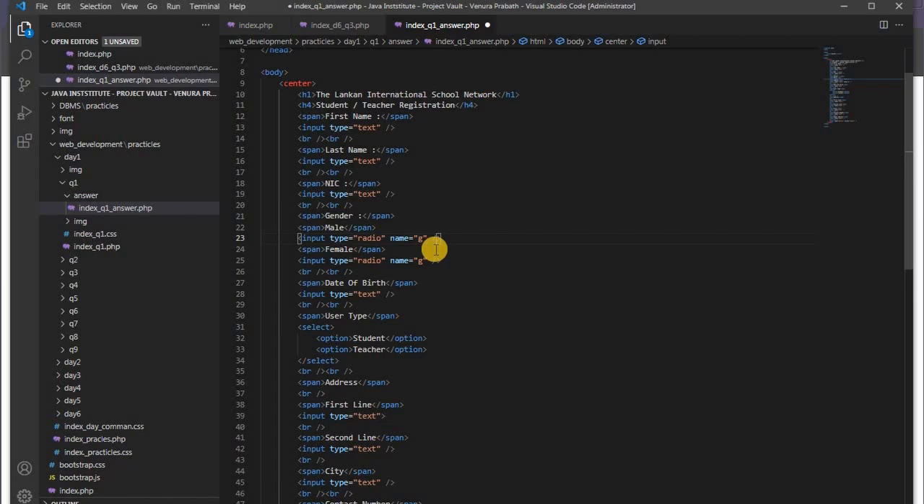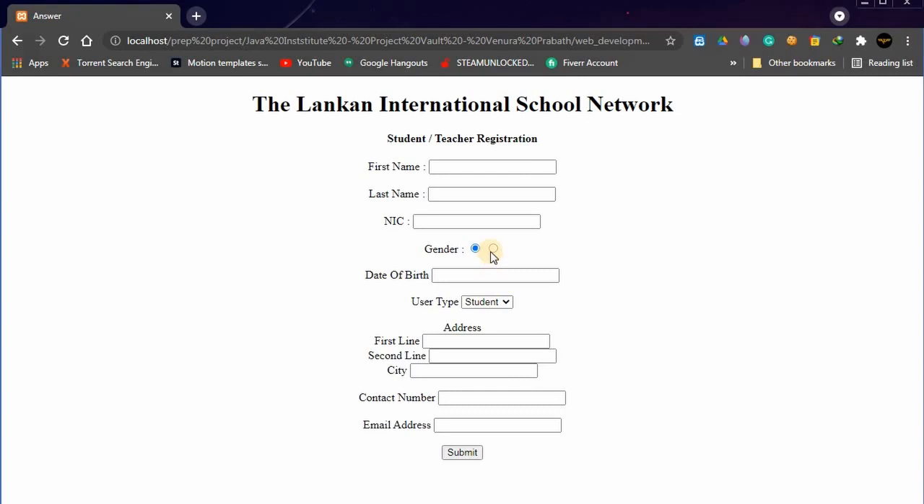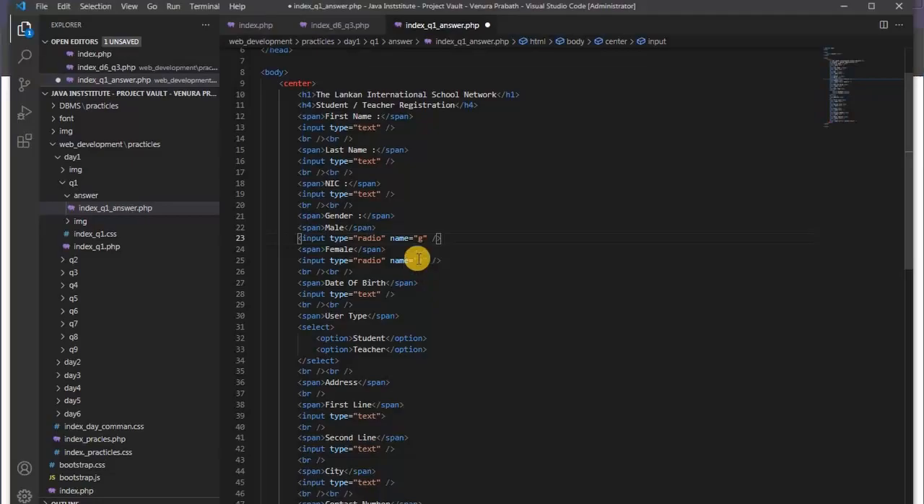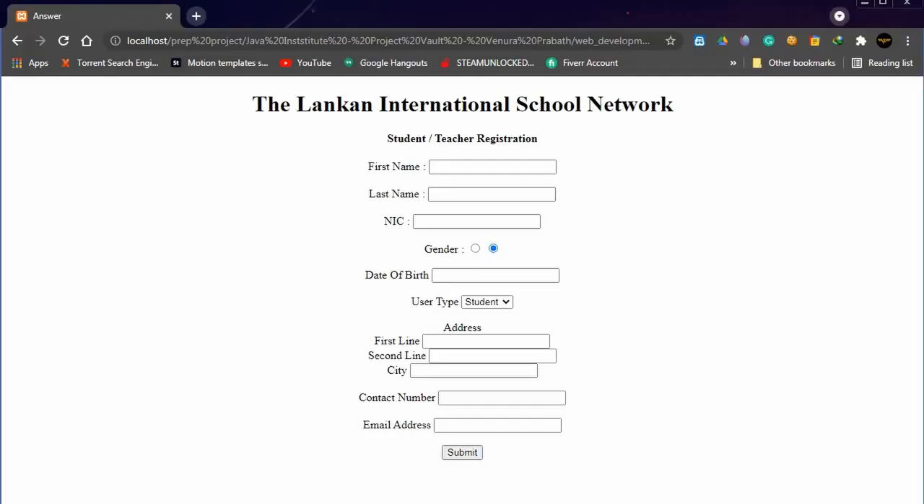Now I'm going to add the checked attribute in order to check the male radio button when the page loads. If the user is female, she can select the female option manually. Okay, now I'm going to add the attribute, and I'm going to save my project.